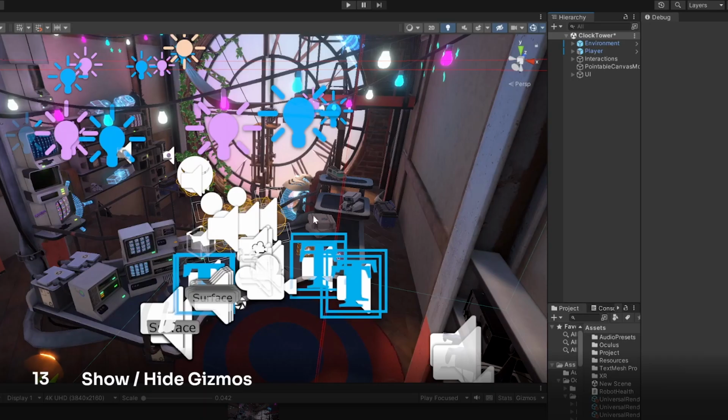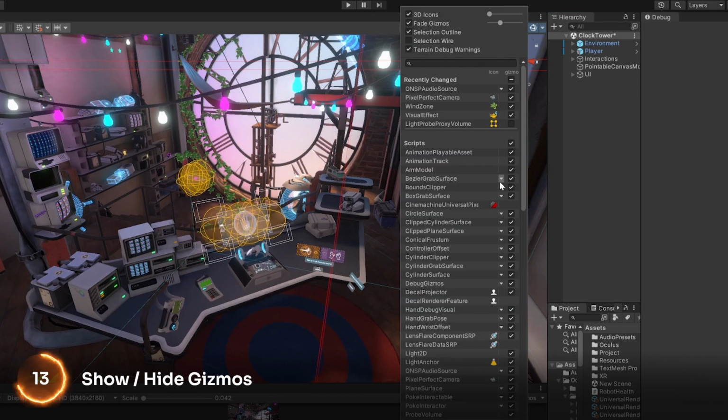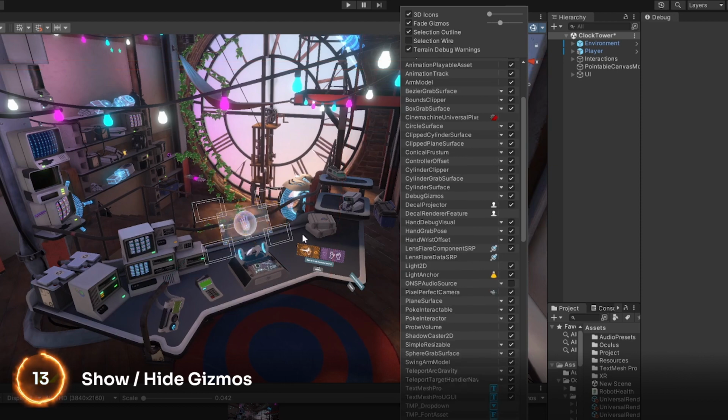Now if your scene looks like this and you find the icons and gizmos to be very distracting, you can either disable them over here or you can select this and reduce the scale. You can even uncheck some of the gizmos that you would not like to see.